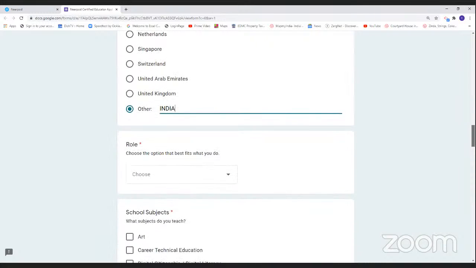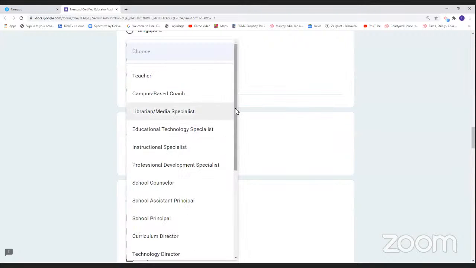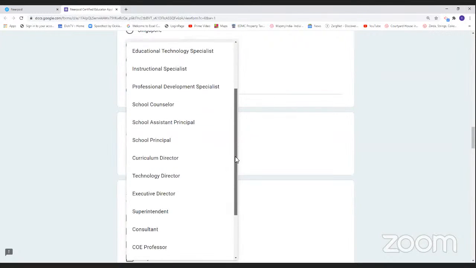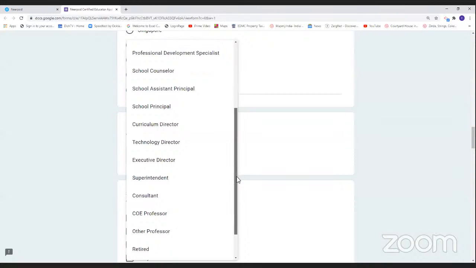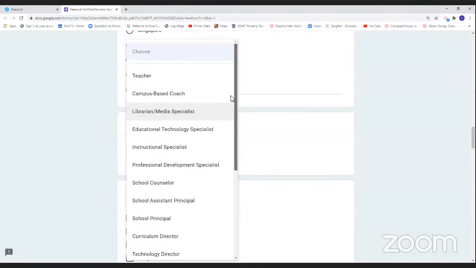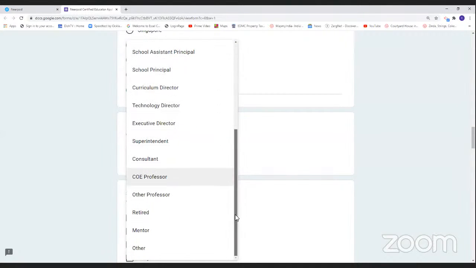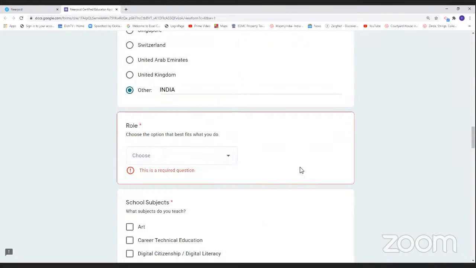The next thing is role. So you have to choose the option. When you click here on this small upside triangle, you will see many options available here. If you are a professor, if you're a retired person, if you're a school principal, whatever you are, you can click on it. Teacher, campus-based coach, or other. Then the option of other is also there. So click on that and fill this part also.